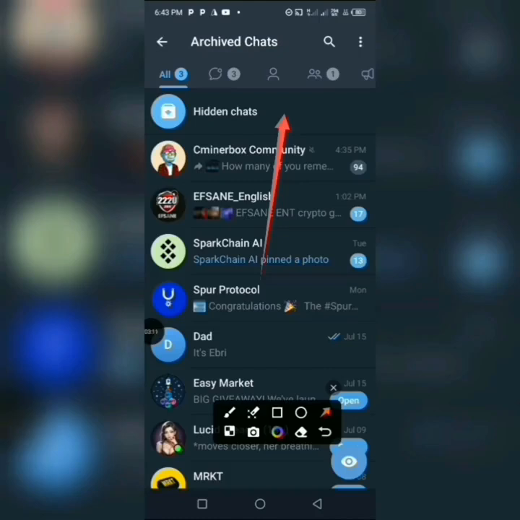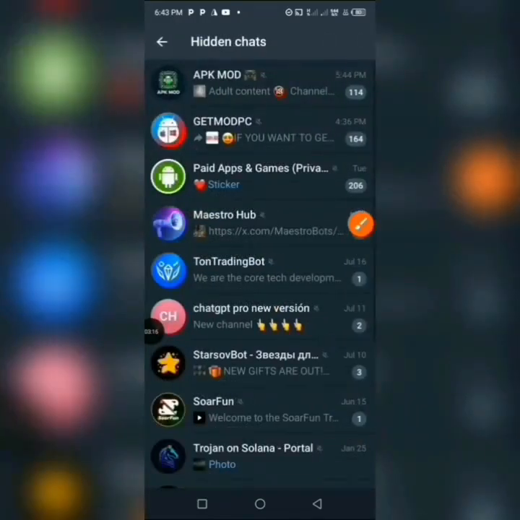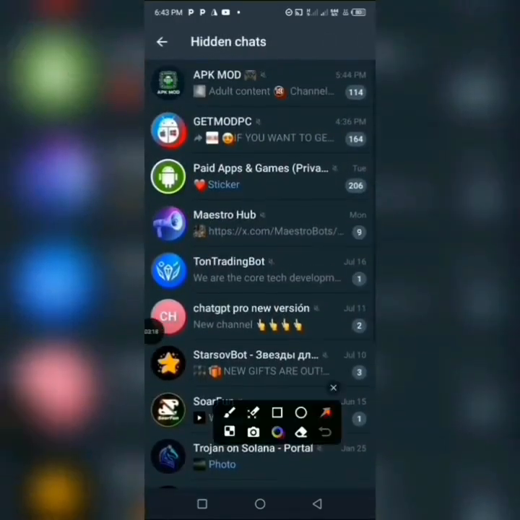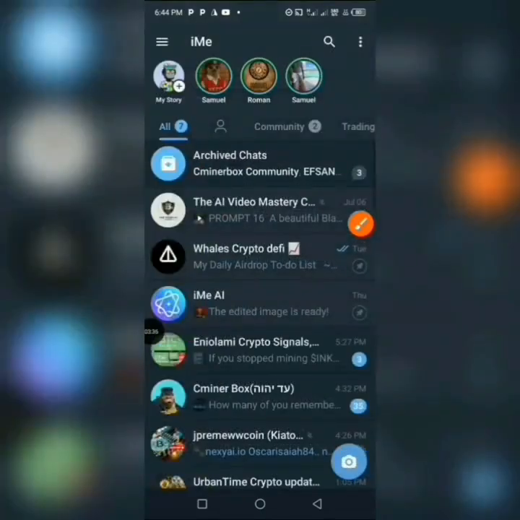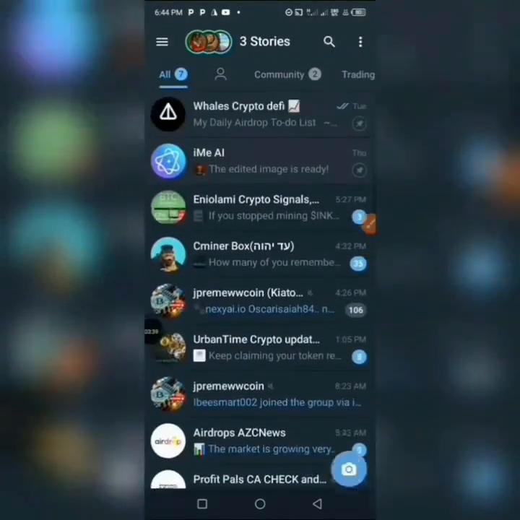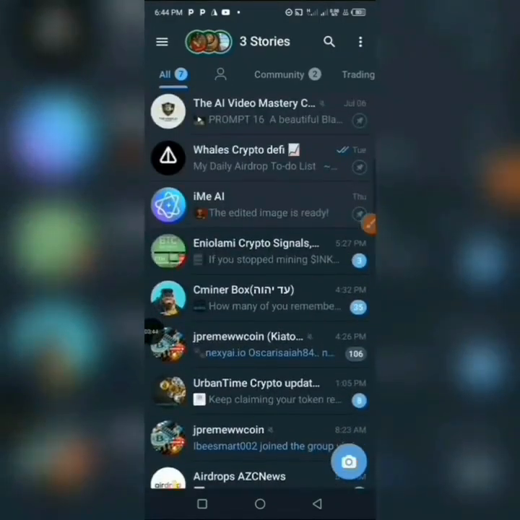Now, if you click on that hidden chat, which is the final section, if you scroll here, you can see that the things that are here, the apps or the groups that are here, are not even in the second section or in the first section. This is the final section here in Telegram. Whatsoever enters this final section, you are not going to be seeing it here in the first section. You are going to be seeing it right there in the third section.